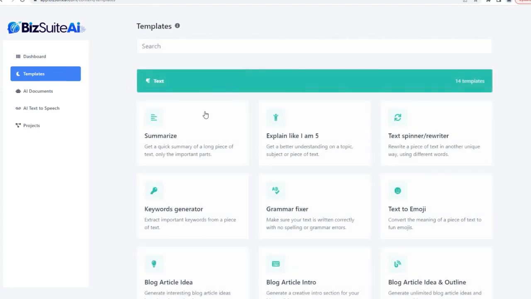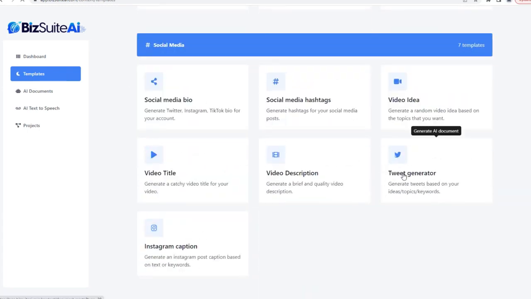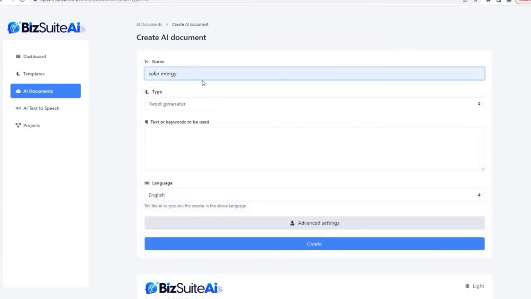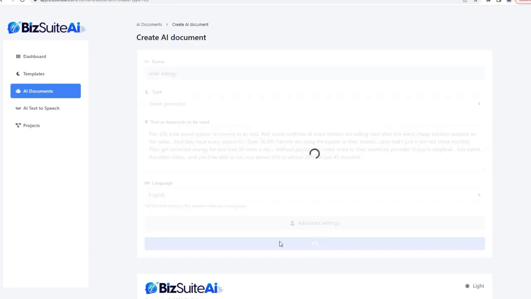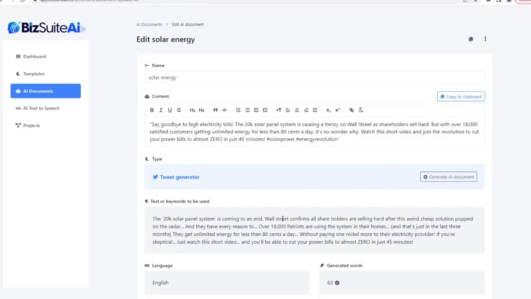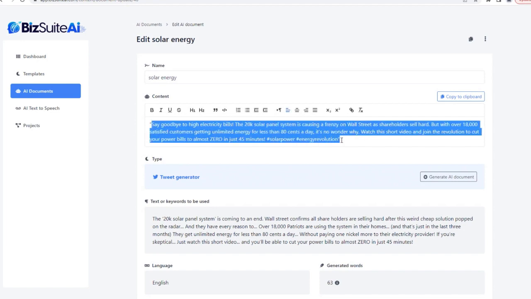Going back to the templates again, our next one is the tweet generator. Same topic. And again, I kind of like the idea of using that little promo email that we swiped, because I might also want to promote that product on Twitter. Let's click create. So it took that nice promotional email and turned it into a tweet length tweet, along with a couple of applicable hashtags.